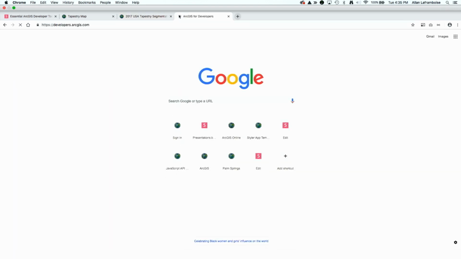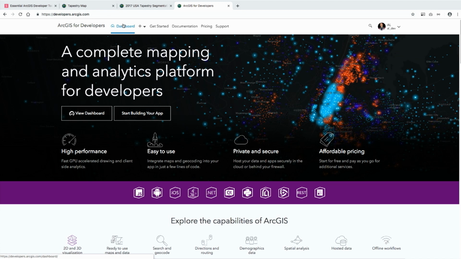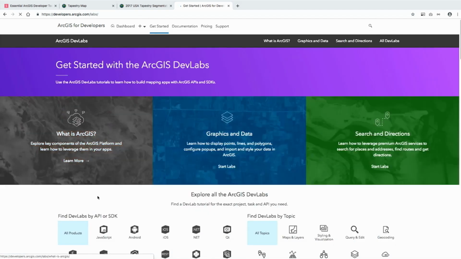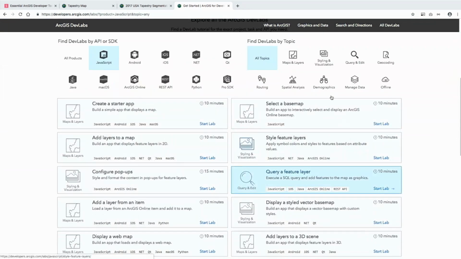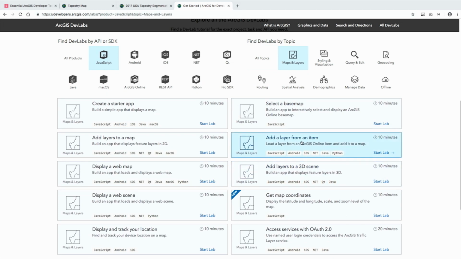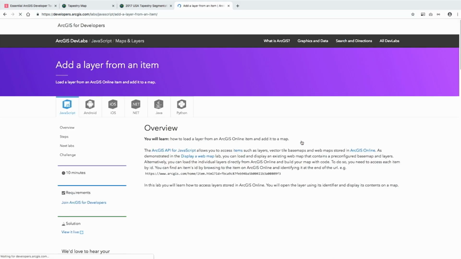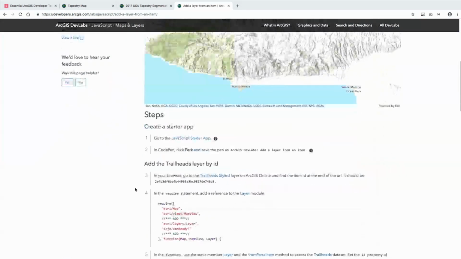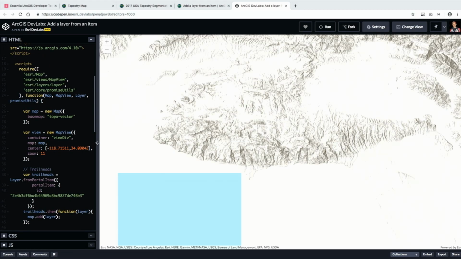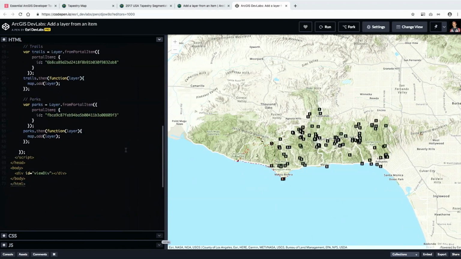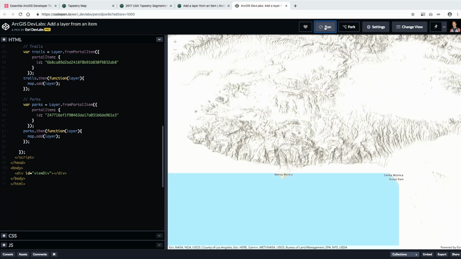And I'm going to go to the developer site and we'll zip down to some of the labs, and we're going to use this add a layer from an item. I'm just going to spin up the solution here. And if you're not using these labs, you should really give them a shot because there's a lot of really good code. So I'm just going to paste in that item ID, and I'm just going to run it in this application.